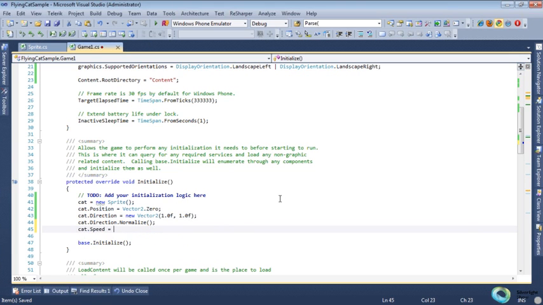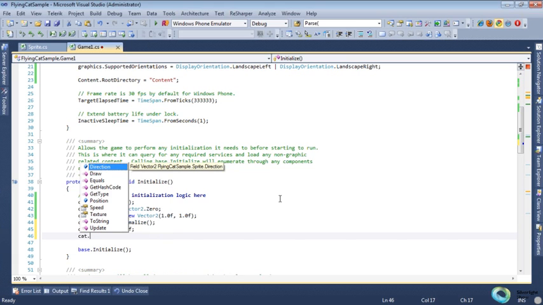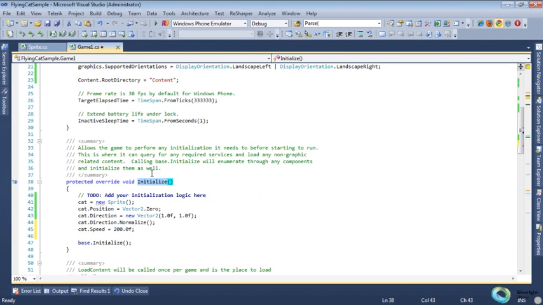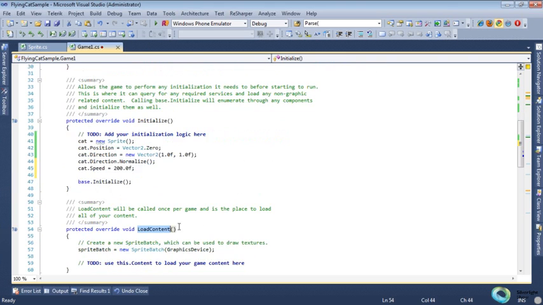We also need to set the speed. Let's say we want to move the cat at 200 pixels per second across the screen. And the last thing we need to do is set the texture we want to use to render the cat. But like I said, this is not done in the initialize method, but in the load content method.